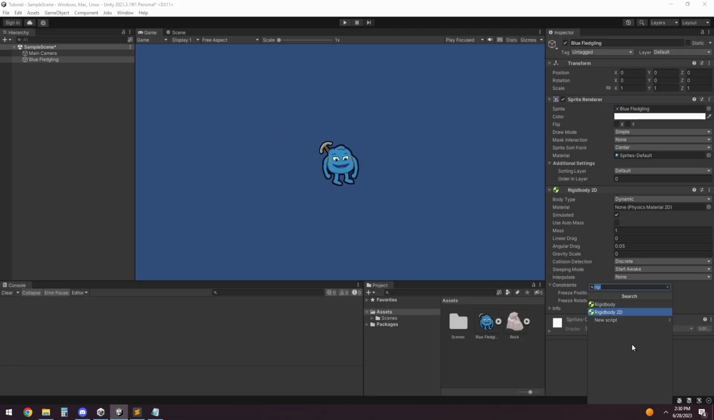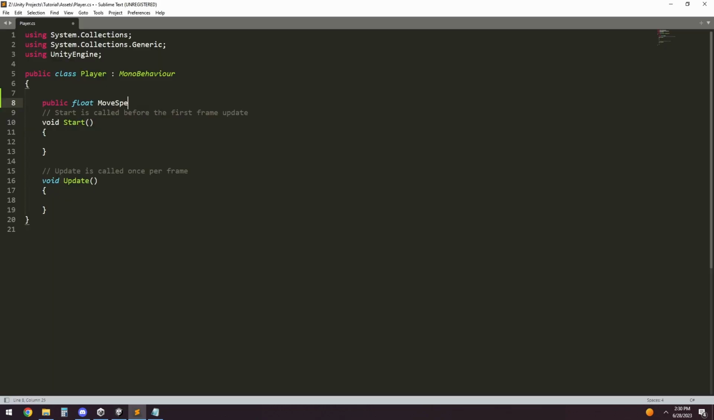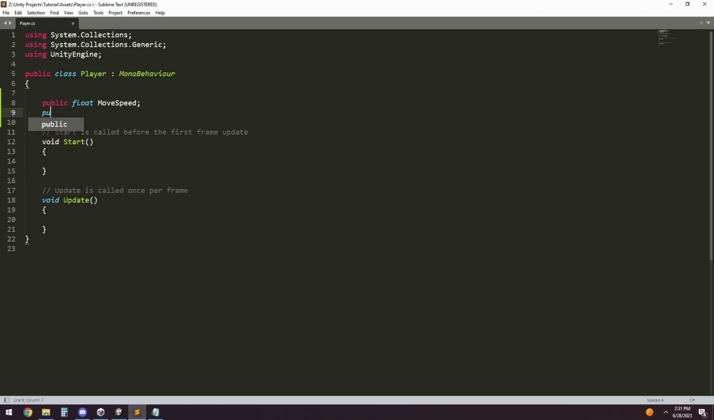Unless you do. But anyway, let's create a script. We'll just call it Player. And we'll start by creating a float for our move speed, and a Rigidbody 2D variable, which I will just call rigidbody. In the Start function, let's get our Rigidbody component on our player. You can do that by simply saying GetComponent Rigidbody2D, just like that.